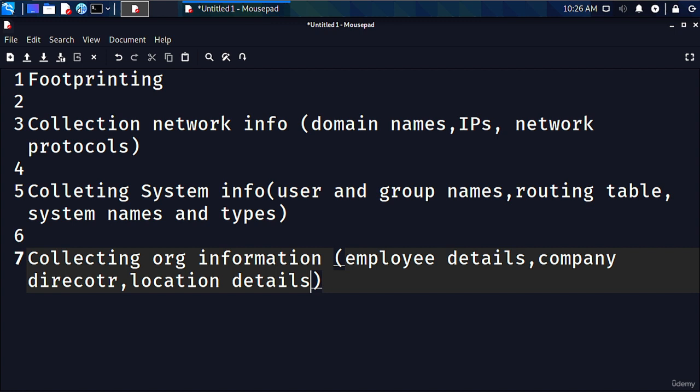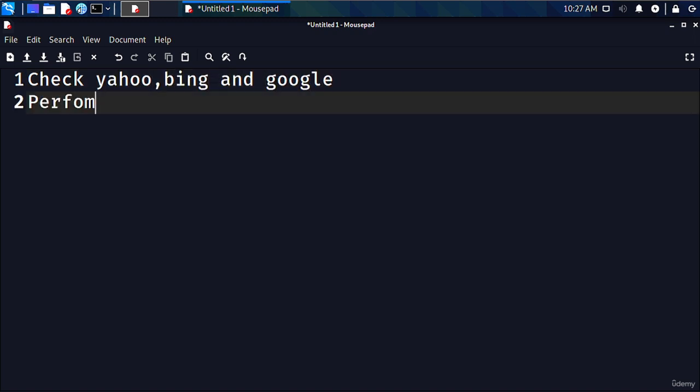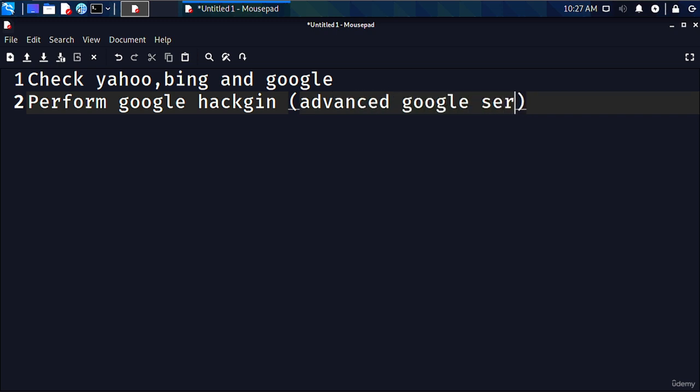To successfully obtain information about a target, I recommend using a footprinting methodology like this. For example, checking search engines, like Yahoo, Bing, and Google, and performing Google hacking. This is not a bad thing, just an advanced Google search technique.